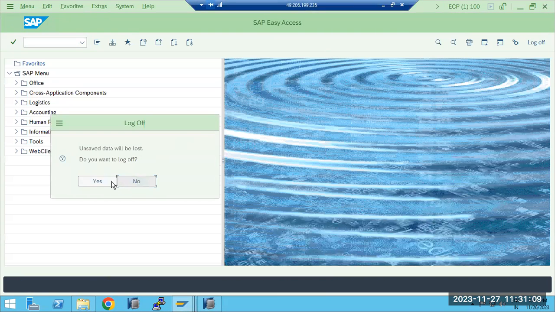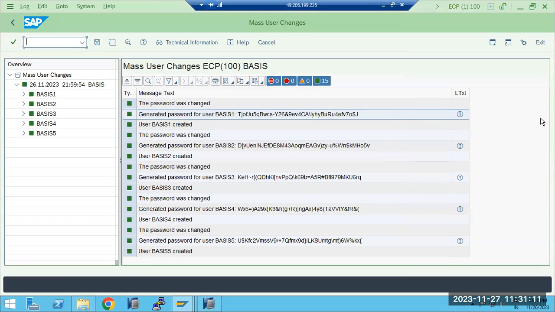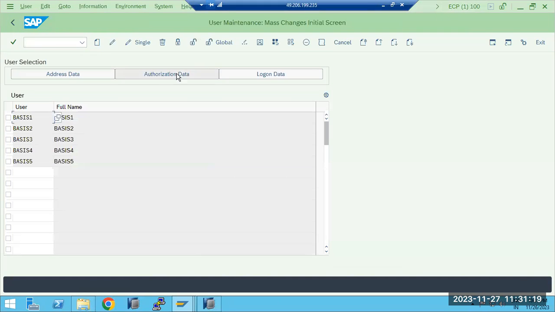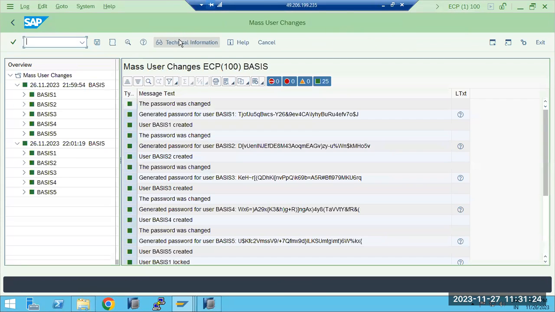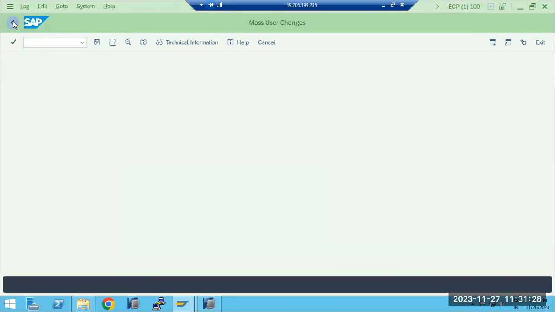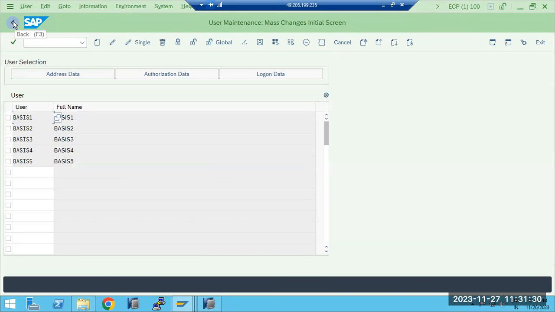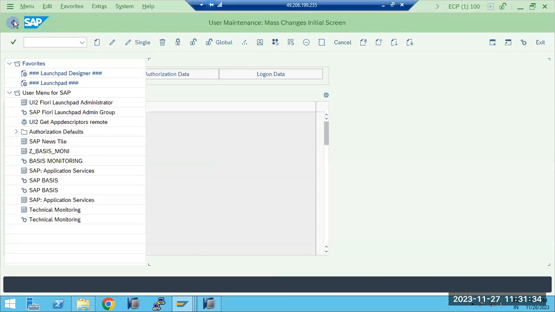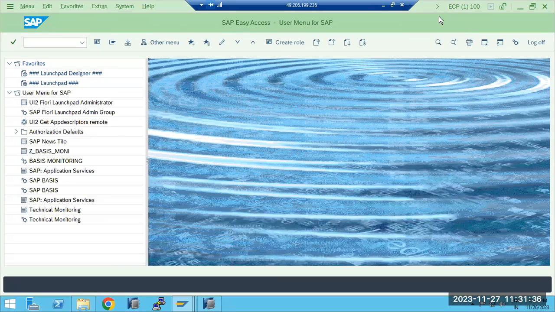In this way, we can create bulk users here. We can also lock users at bulk level. If you lock all the users, all users will be locked here. We can do this kind of work here, right? So this is for user creation and mass user creation.